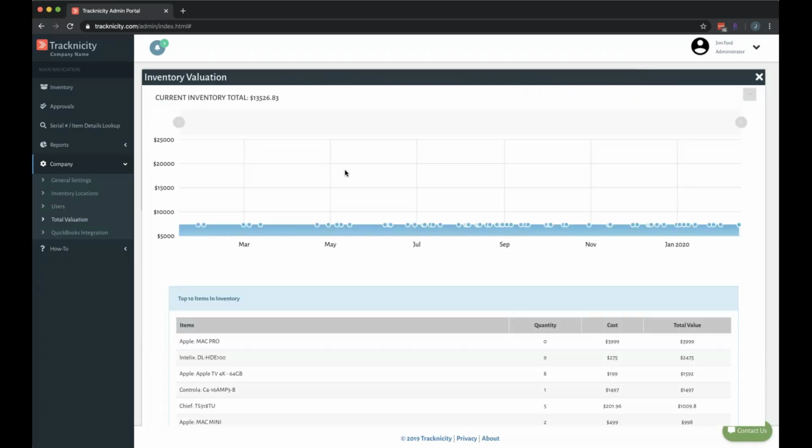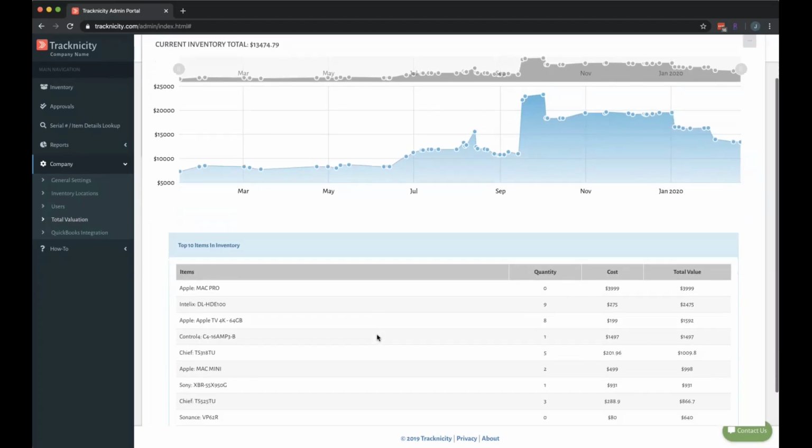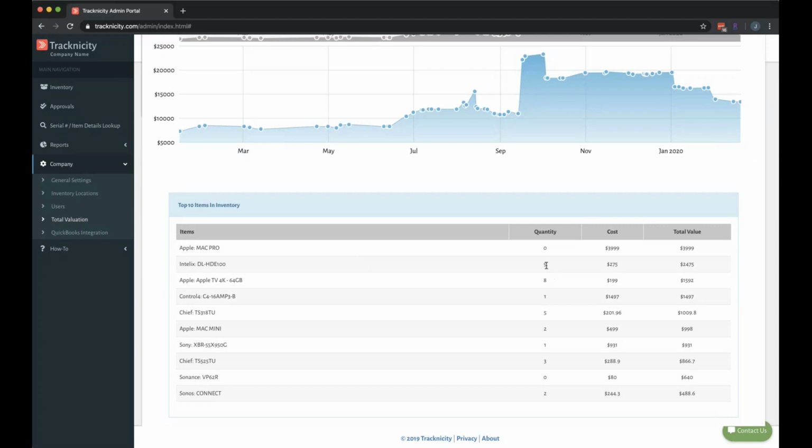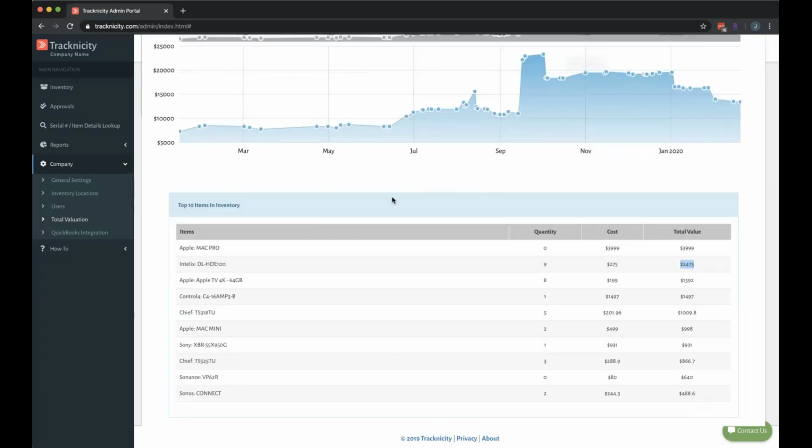Users total valuation. This is a quick report that comes out of Tracknicity that shows where your dollars in inventory lie. So I can see my trending of how our inventory valuation has done. I can also see where my high dollar parts are right here. So I can see that I've got 9 Intellex Balins, $275 each. I've got $24.75 in value tied up there. So it just kind of shows the high dollar values associated with that.